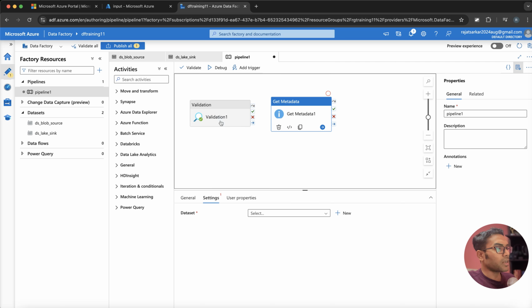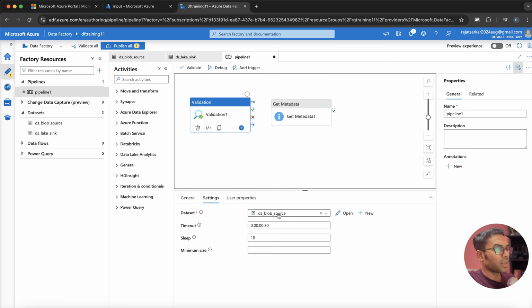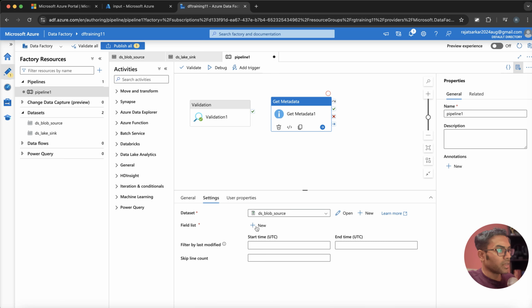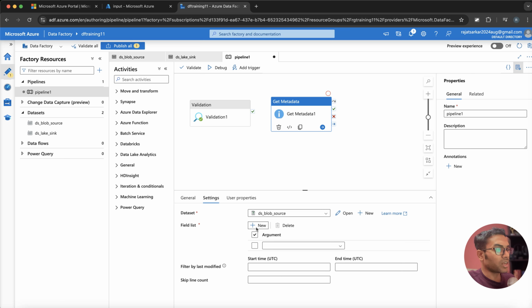So if you understand now, the blob service I have selected. From source, metadata setting, I'll click ds blob source. Same thing. Other things I'm going to leave as usual since they are not important, but the field list is very, very important. I'm going to create the field list here, that is the columns. That's where you're going to extract the data.